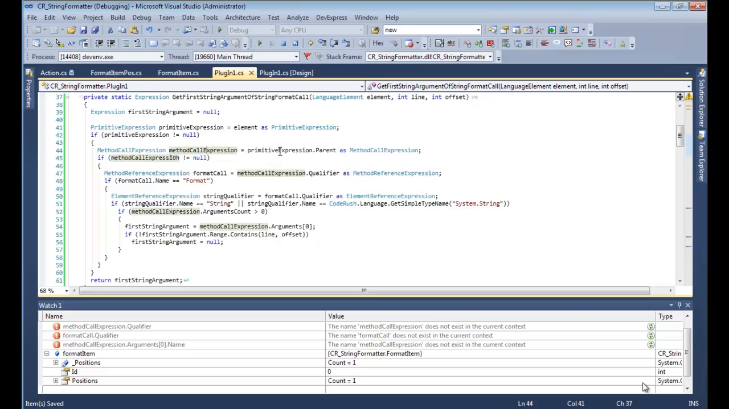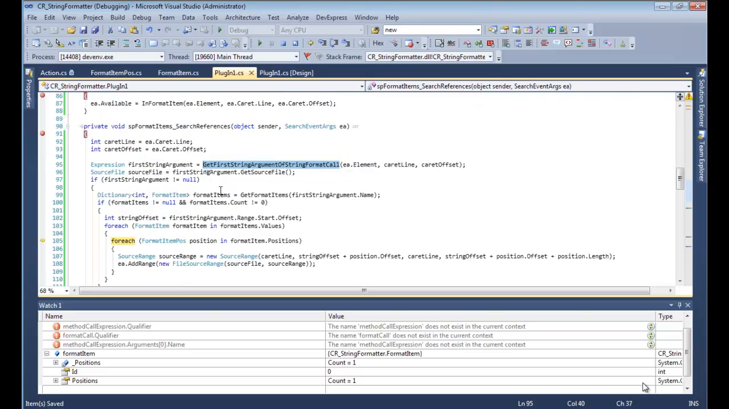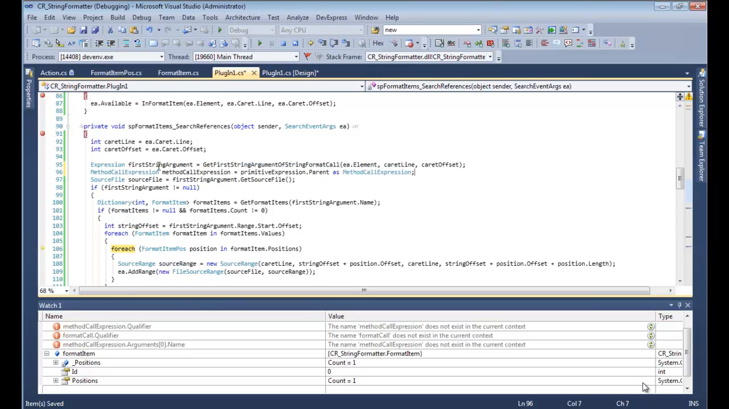I need method call expression. It's the parent of the primitive. It's also the parent of the first argument, which is actually the primitive as well, right? So I just need to do this. That's what I need to get to the thing I'm looking for. So let's just look at this. Yeah, there you go. You can see it's the primitive right there. So let's also do this.